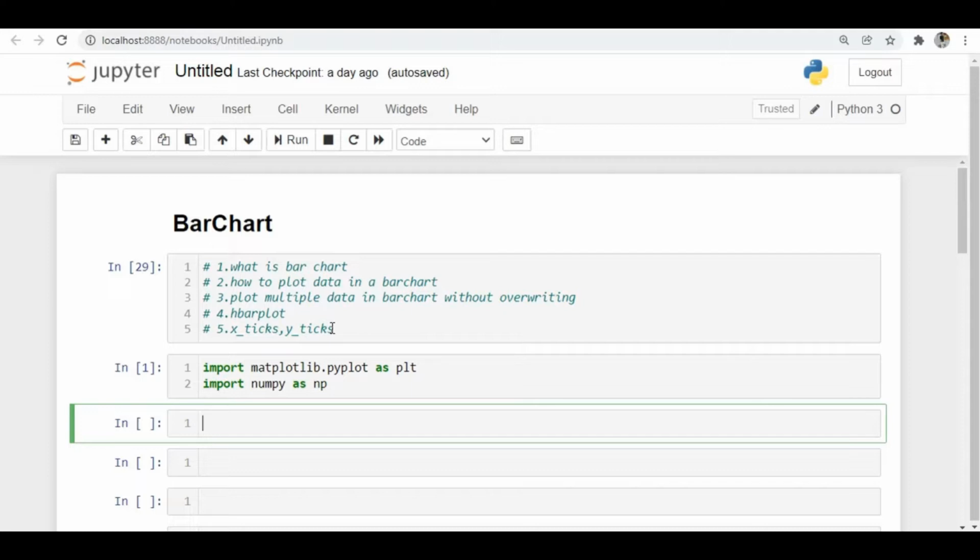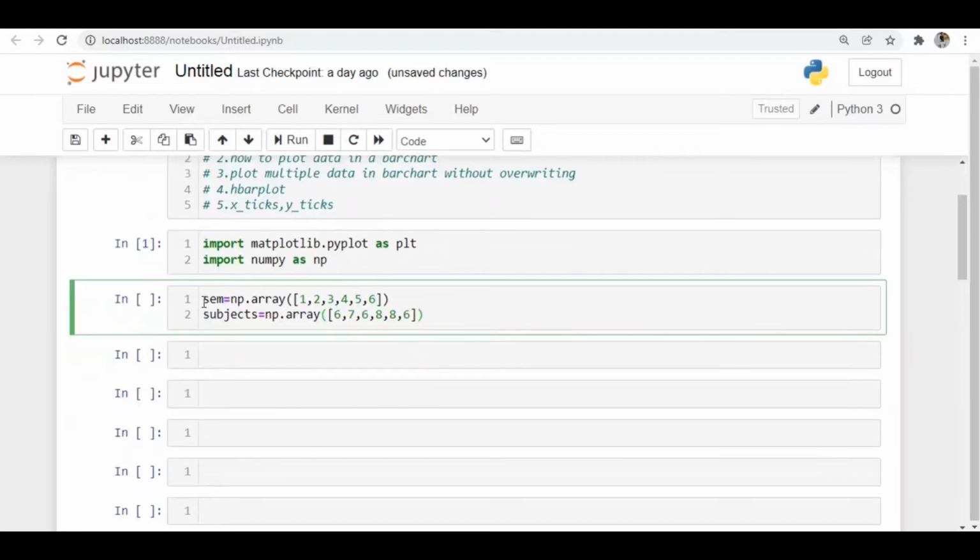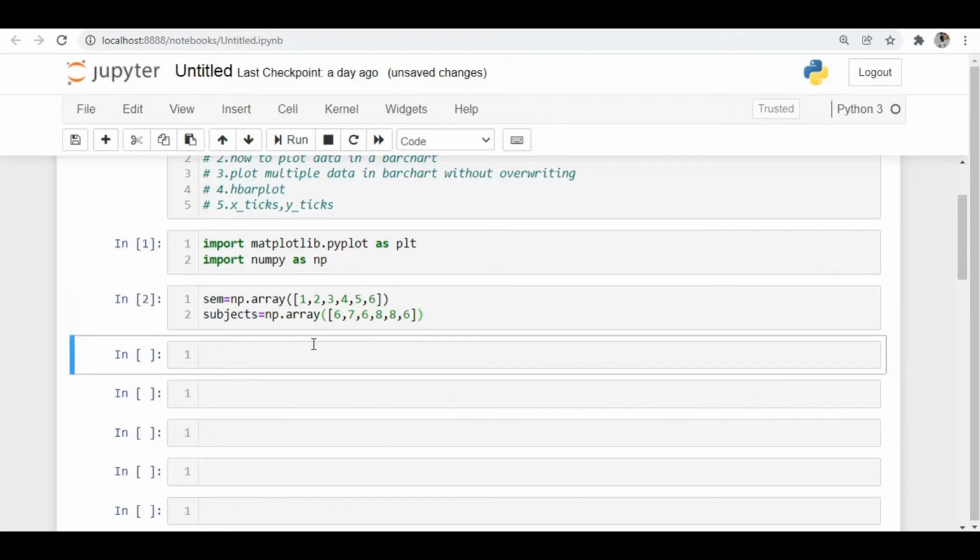If you want to plot this kind of data, where you have some categories of data, and for each category there is some count, in such a scenario you can use a bar chart. Let's see an example here. We have these two values, sem and subjects. Let's take sem as semesters 1, 2, 3, 4, 5, 6 and subjects in each semester as 6, 7, 6, 8, 8 and 6. I'll just run this.